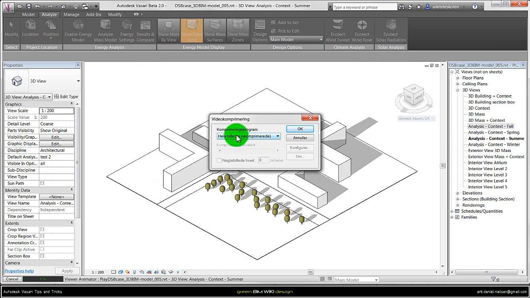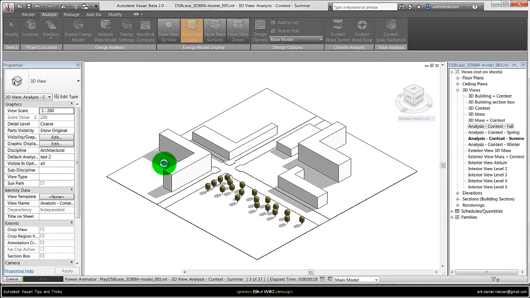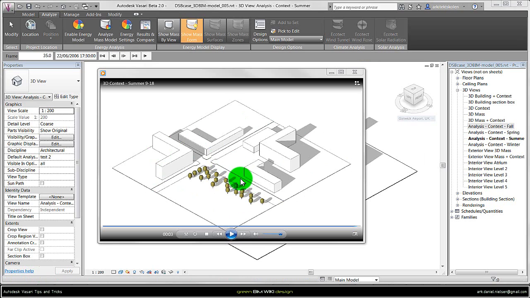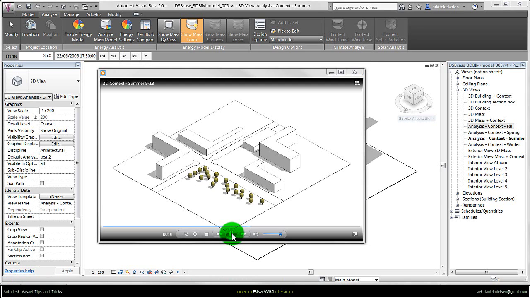Here you have the option of specifying how this video creation should be. It could be uncompressed. Use this one, press OK, and then it will simulate these different steps, and it takes a little bit of time to do that. And to show how this movie looks, press play and see how the shadows are moving through the day.